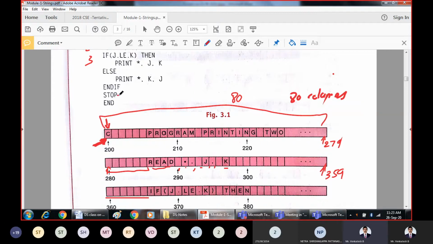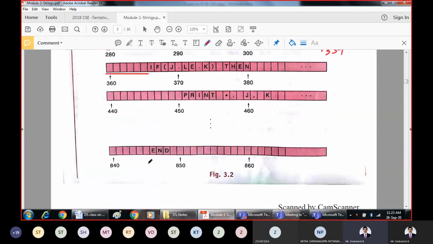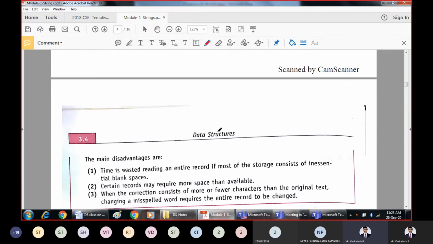Say for example, stop and end. Stop requires only 4 bytes, but how many bytes are we reserving? We are reserving 80 bytes. We can see here end. How many characters does it require? It requires 3 actual characters along with the space. Only this much is being used, and all this space is not being utilized. So that is one of the disadvantages of the fixed length record.